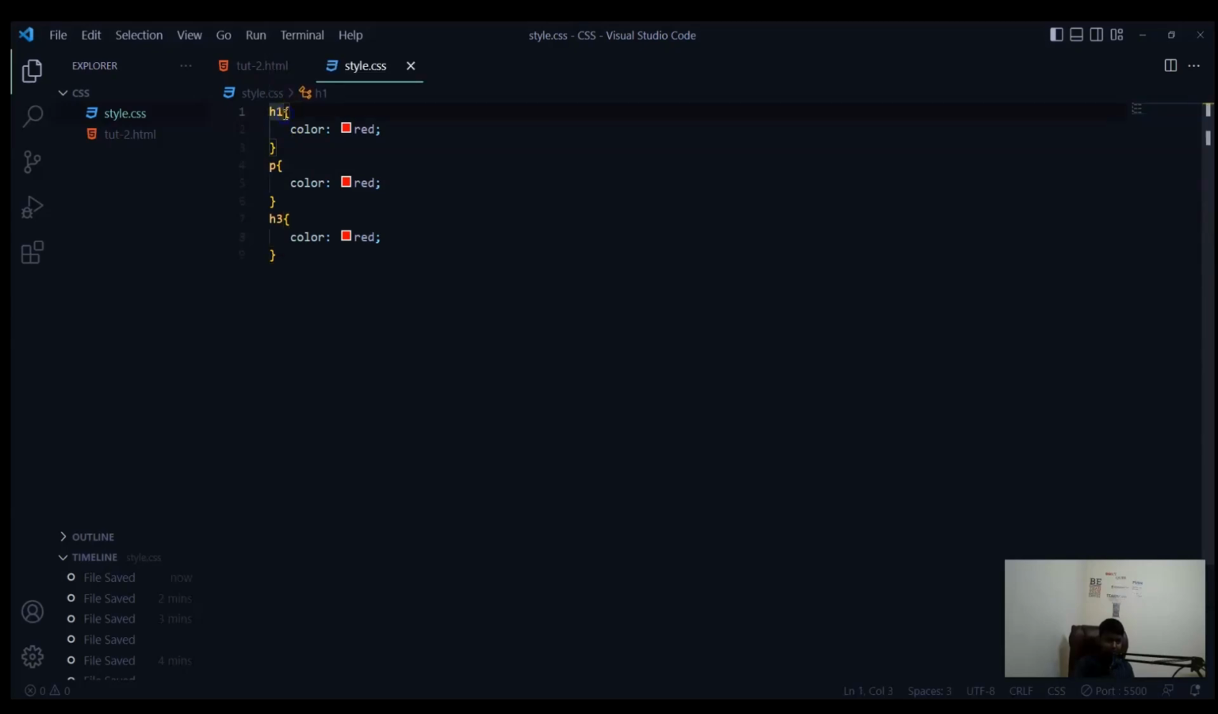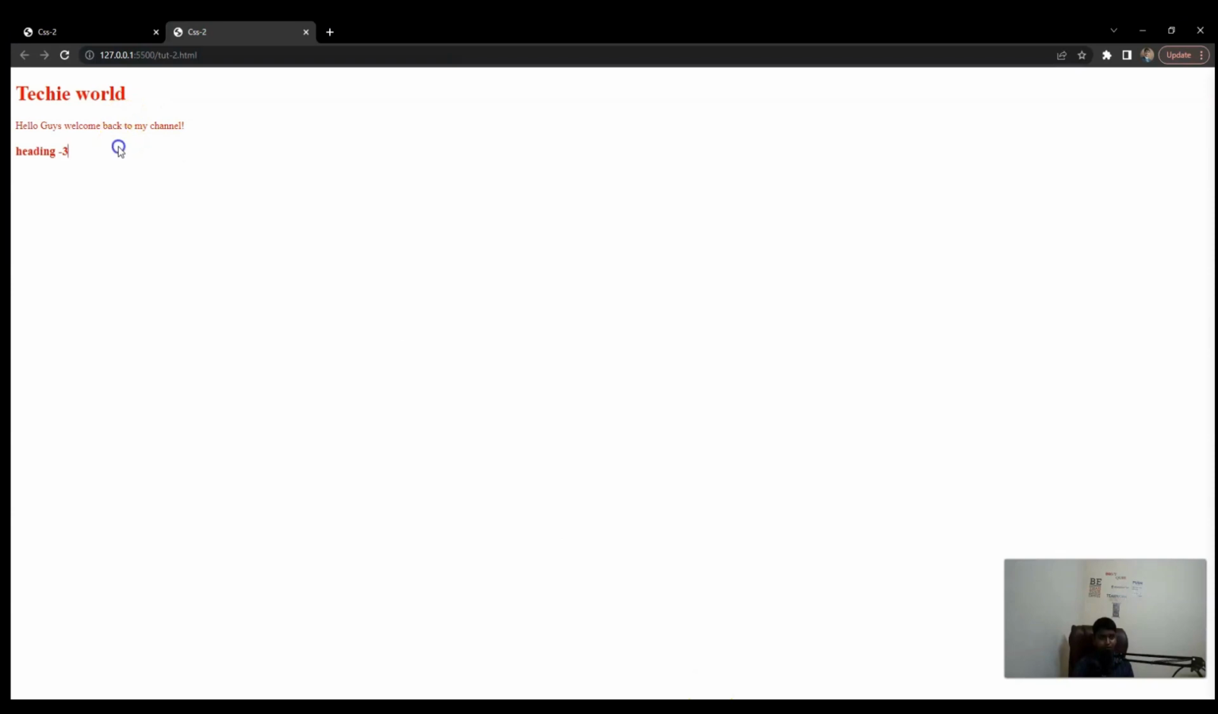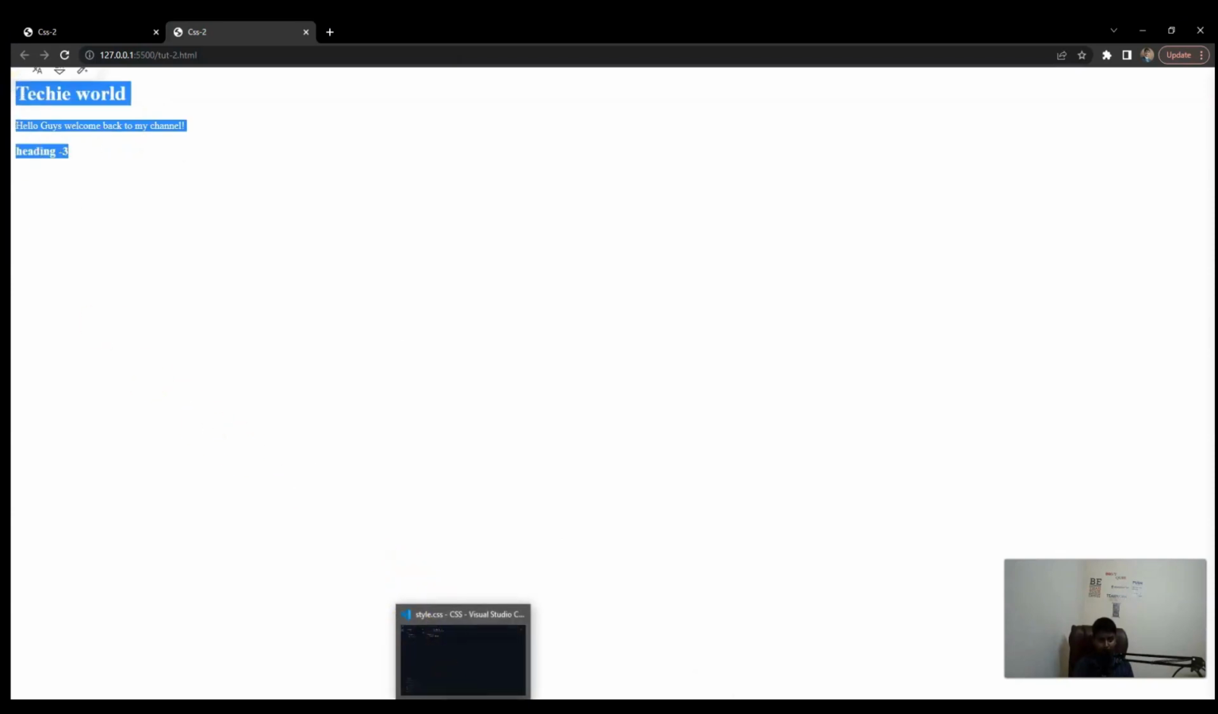Over here, by putting the comma, we can select paragraph also. By putting comma, we can select h3 also. Now I'll remove this, and I'll save this, and when I go to the browser, you can see there is no change in output, so our answer is the same.